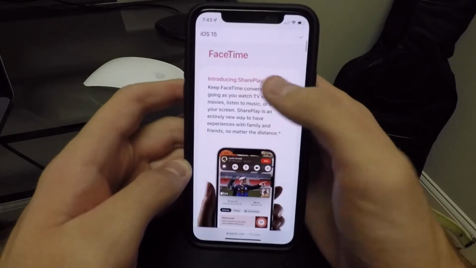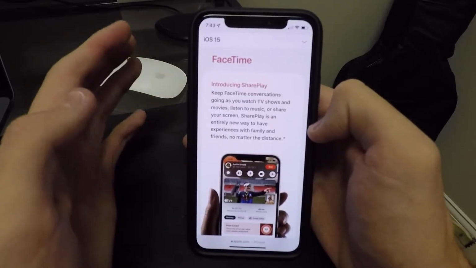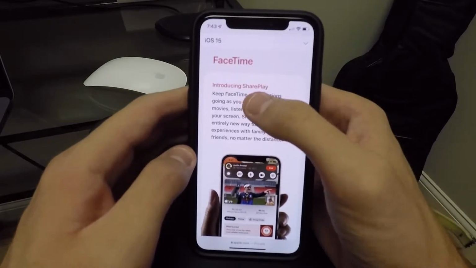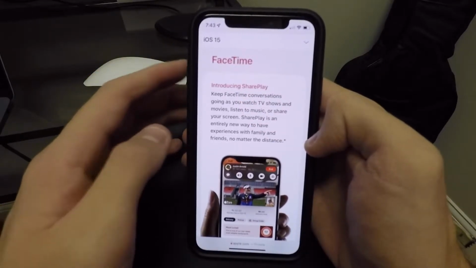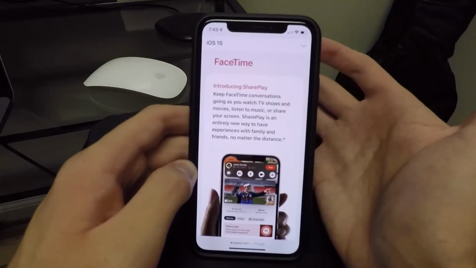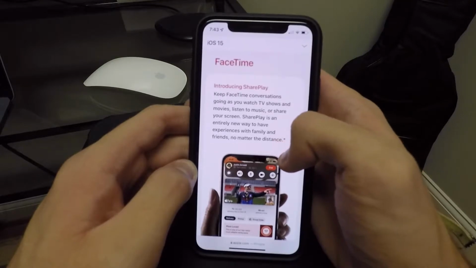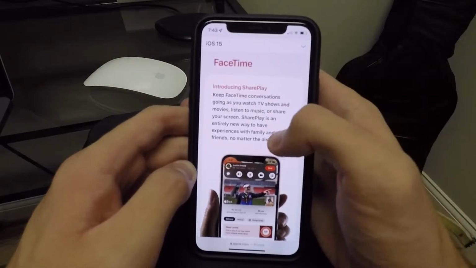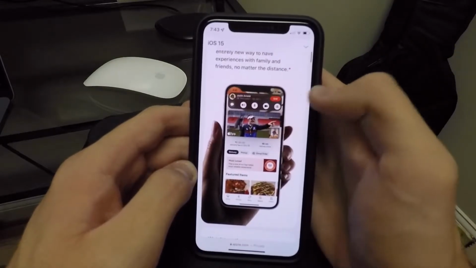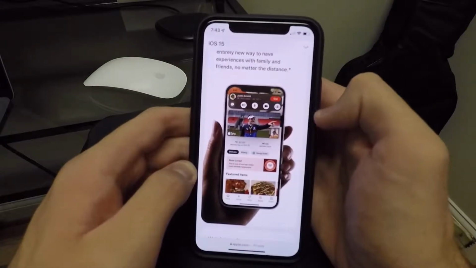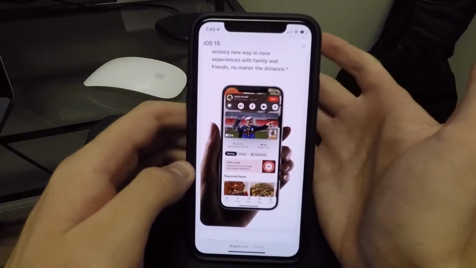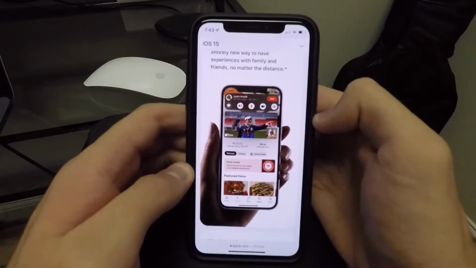So first off, let's talk about FaceTime. FaceTime got a lot of new things here. The main thing, of course, is the SharePlay feature. Basically, this allows you to keep your FaceTime conversations going while you watch TV, listen to music, and all that kind of stuff. So you can share content with others, like your family, your friends, whoever, through a FaceTime call. You can literally bring movies or TV shows or music into the FaceTime call so you can all enjoy it together.